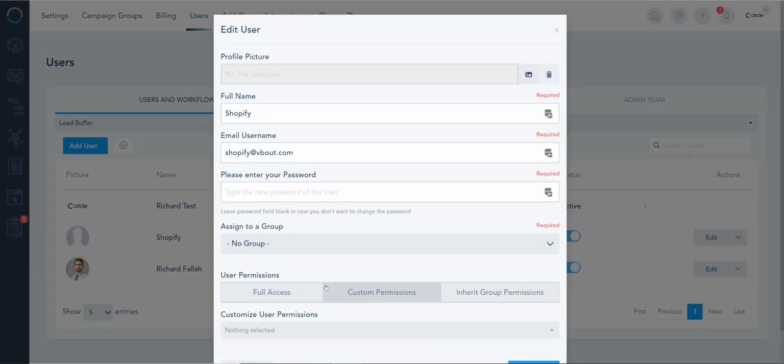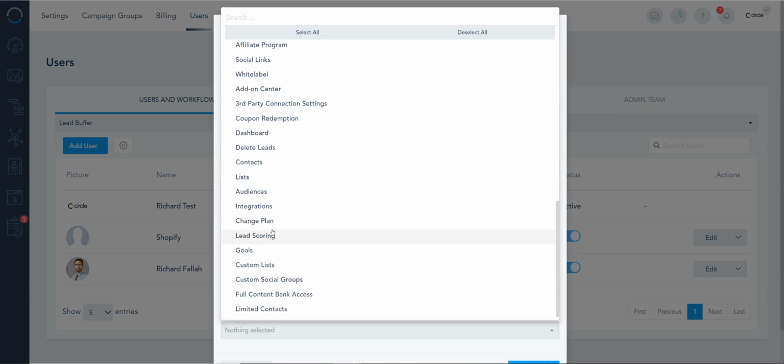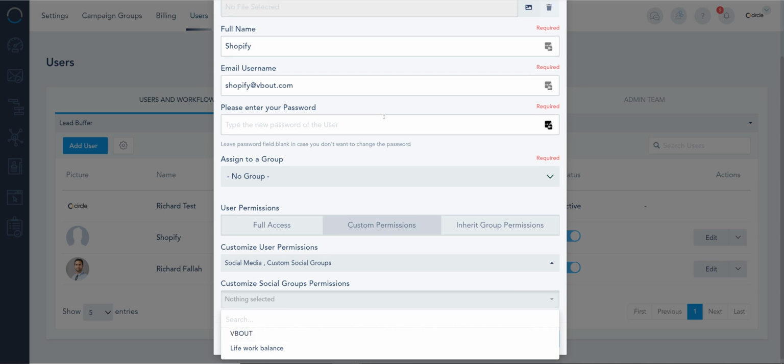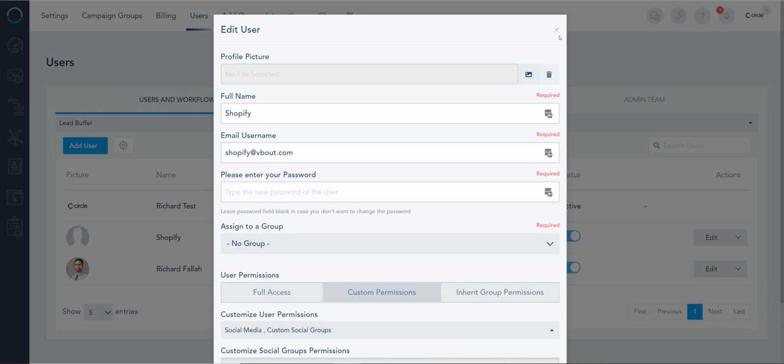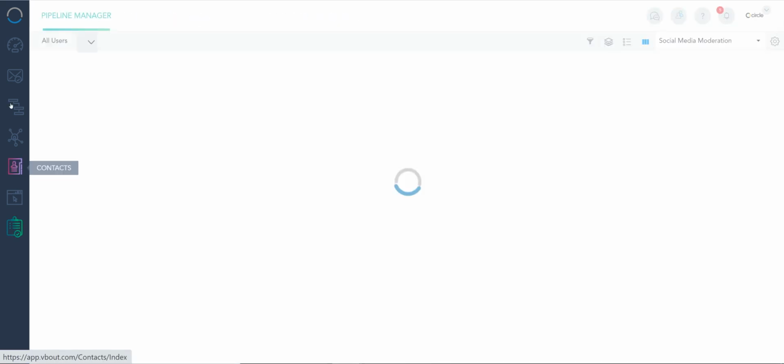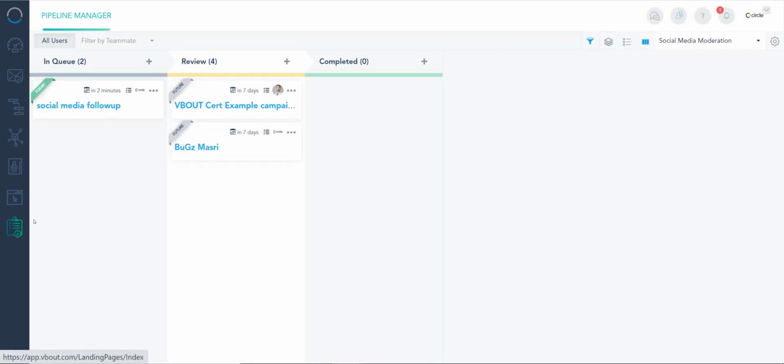And that custom permission, you'll see all the way on the bottom. I have custom social media groups, and I've already created a couple of groups. One of them is vBout, which has access to half of my profiles. So now this particular user or team member will only be able to access that one group only. So this falls under the same area of creating team collaboration and using the Pipeline Manager in order for you to curate some of these comments and assign them to the proper person in charge of the community.